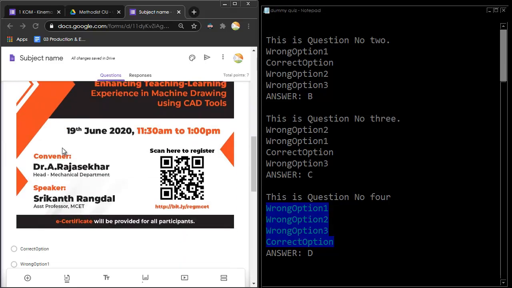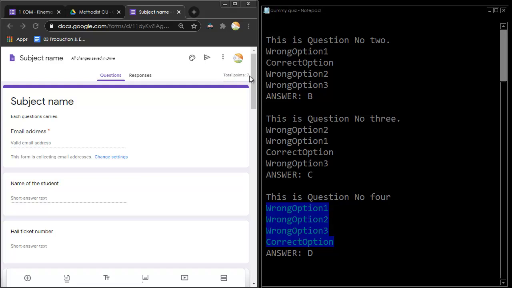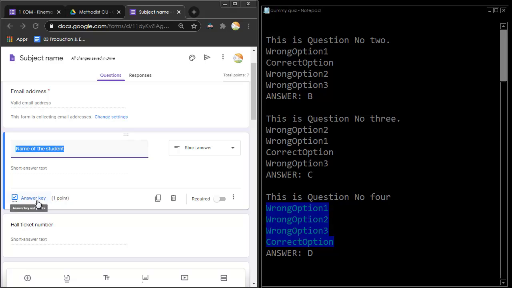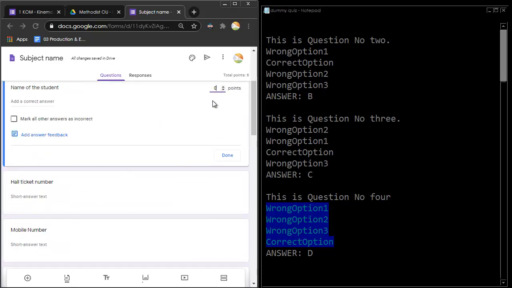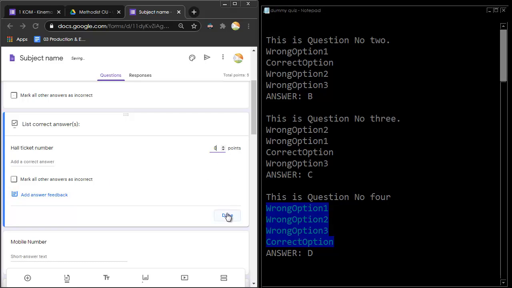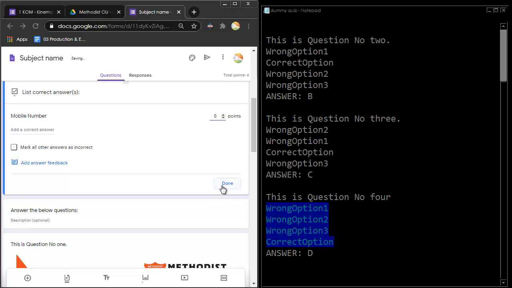So now all the 4 questions have been fed and the total points that it is showing here are 7. That is because some points have also been allotted to the name of the student and other places. So we have to remove those points. So the points that you should get for putting the name is 0. For hall ticket number also it should be 0. For mobile number also you should not get any points.